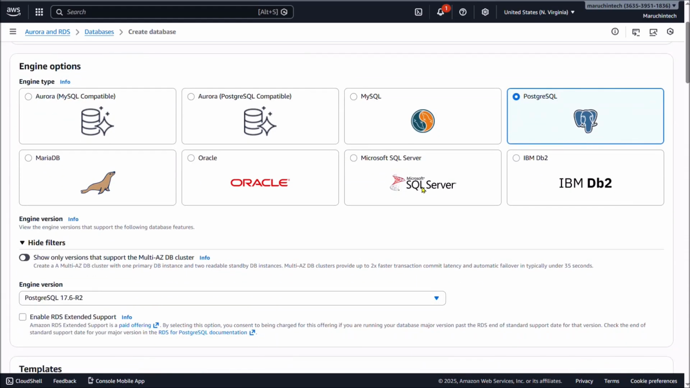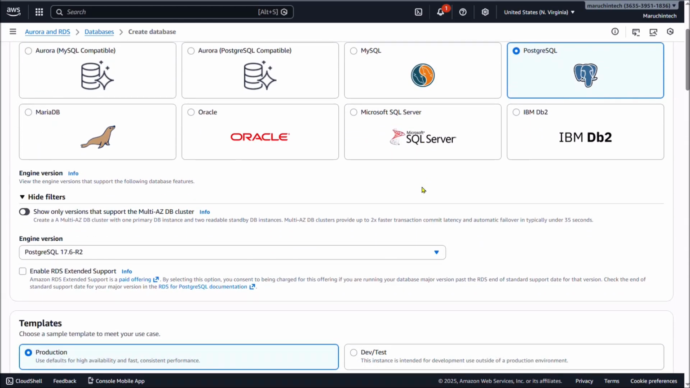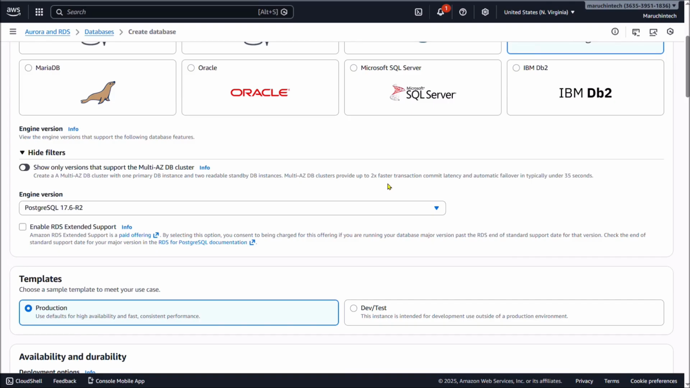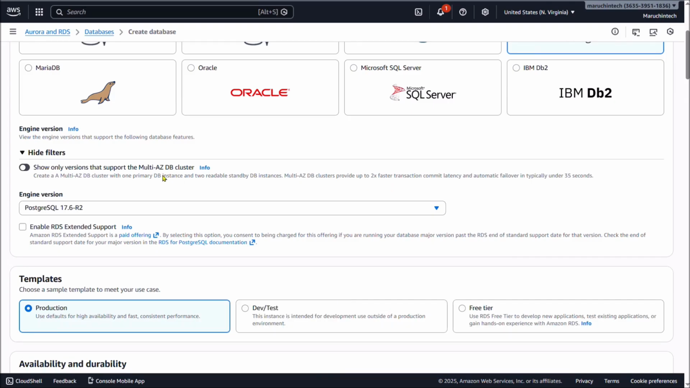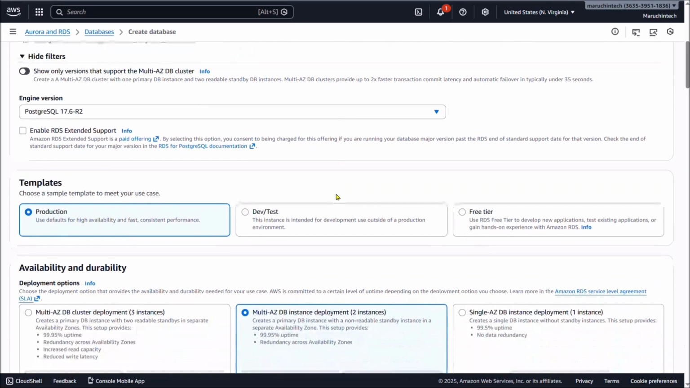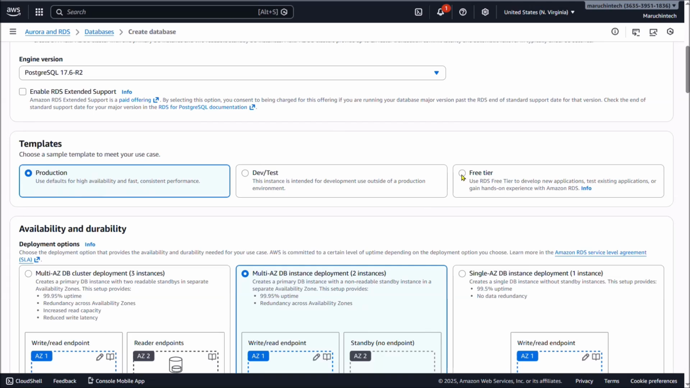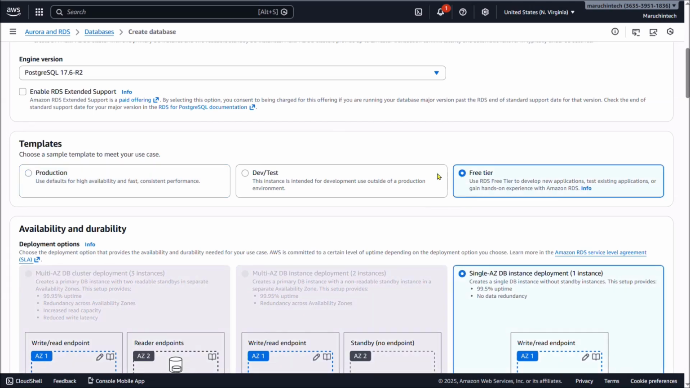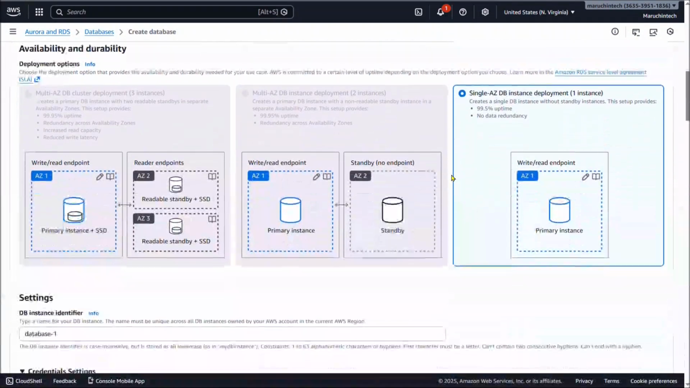Since this is for testing purposes, we want to use the simple settings without the multi-AZ to save the cost. Therefore, under the template, select the free tier, and this will set up the single instance configuration.